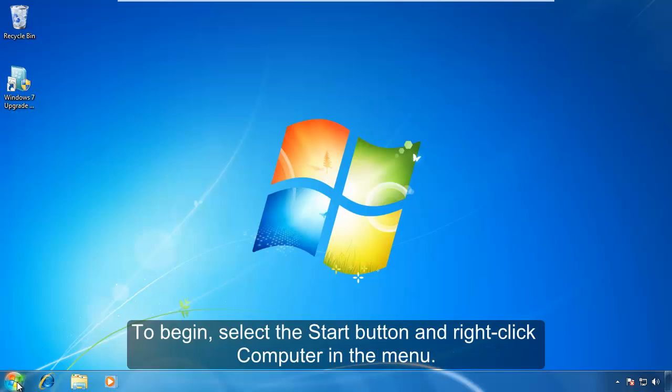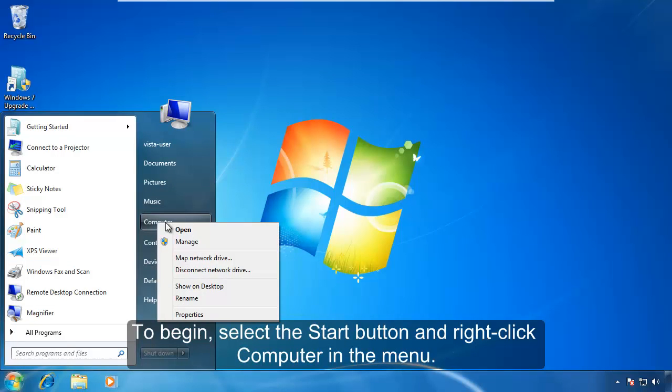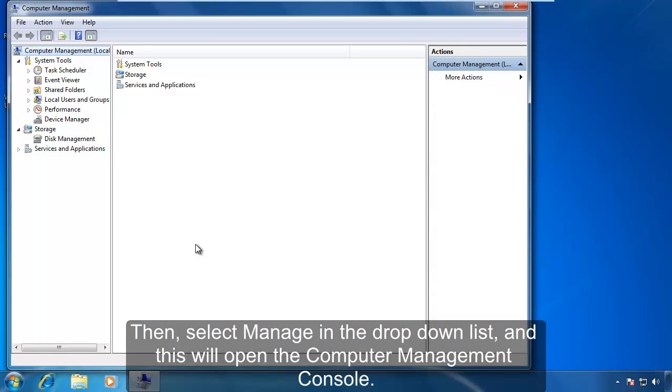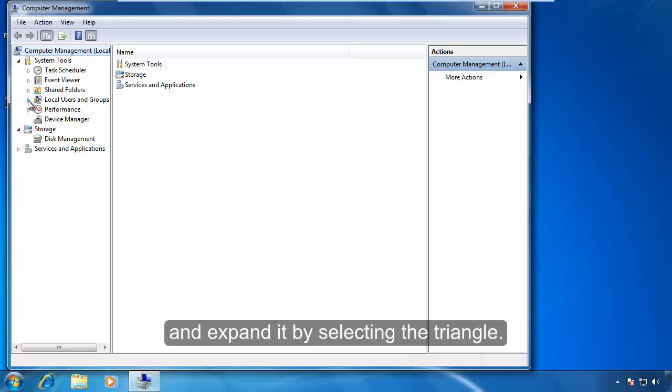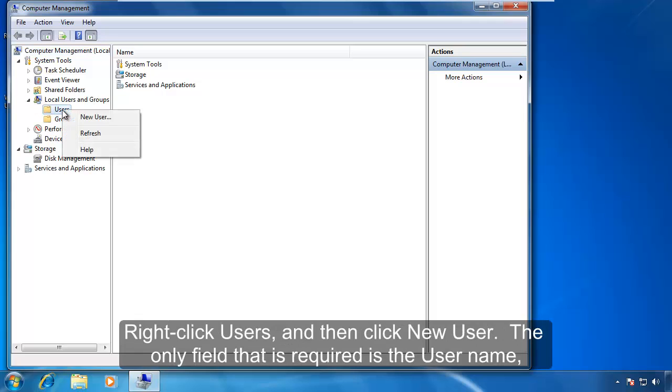To begin, select the Start button and right-click Computer in the menu. Then select Manage in the drop-down list, and this will open the Computer Management Console. Now, navigate to the System tree on the left-hand side and find Local Users and Groups under the System Tools, and expand it by selecting the triangle. Now, you will see the Users and Groups folders underneath. Right-click Users, and then click New User.